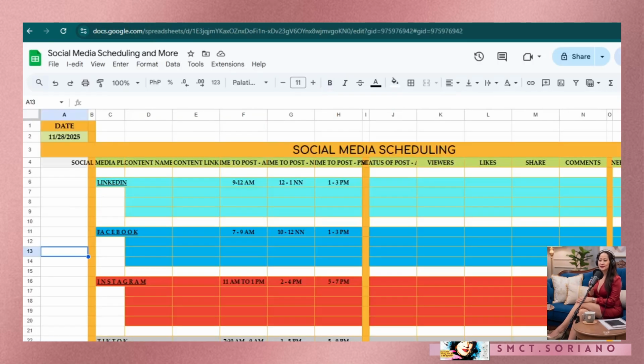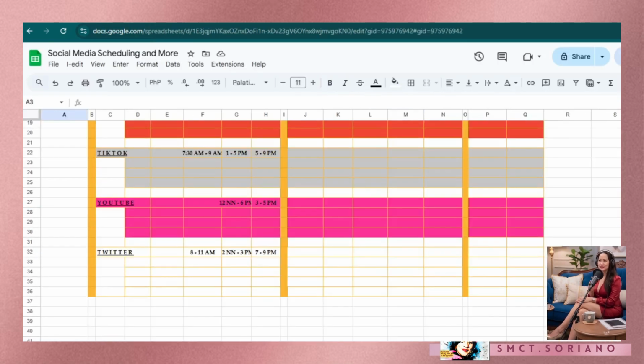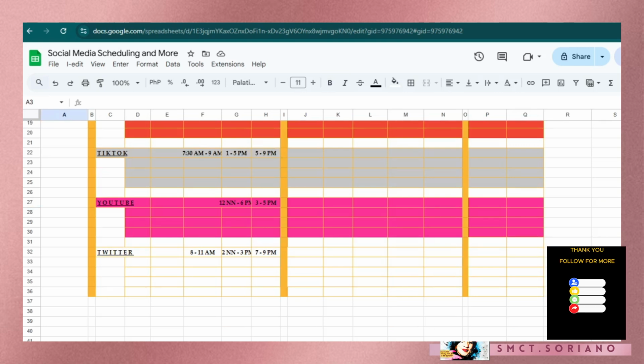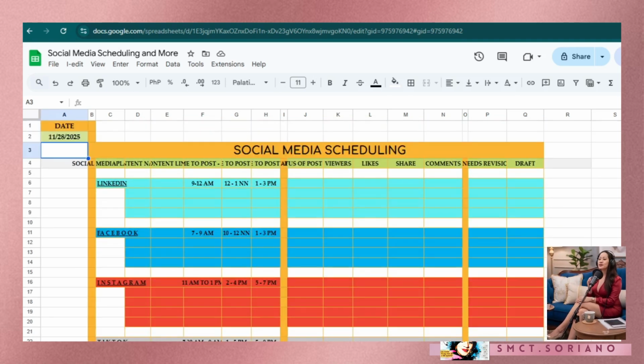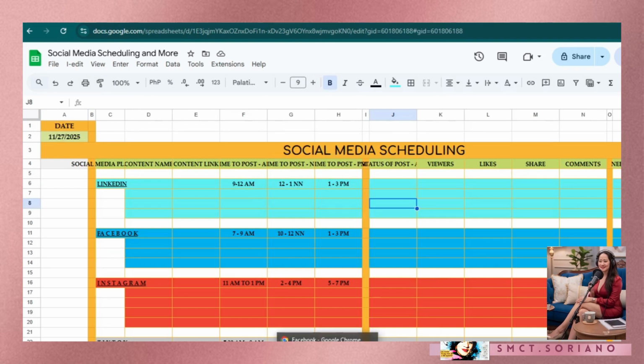I've already created sheets for the next few days by simply copying, pasting, and making a new sheet for each day. See how easy and accessible Google Sheets is as your scheduling tool. And the best part, it's completely free.